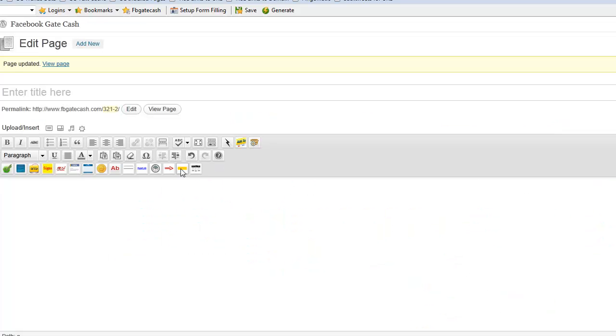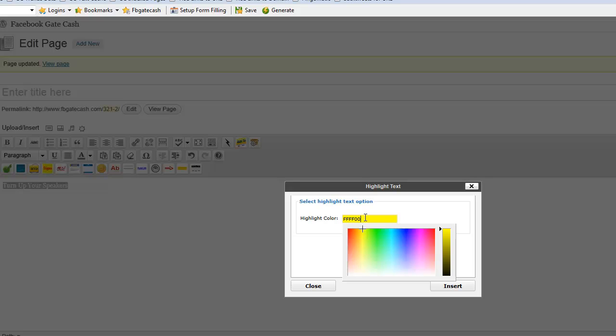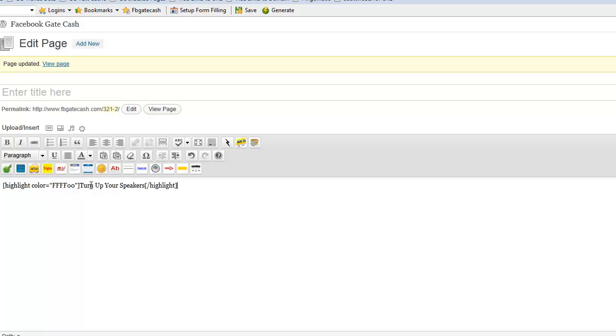And then we got something which is cool, which is a highlight texture. And how this works, for example, turn up your speakers. So this will be the first thing that people see when they visit your page, and I'll put a video right here. I can just highlight that with my mouse, click on this button. I can choose any color that I want. It's default yellow. And click on Insert. And it'll automatically put that color around this text. I'll click on Update.